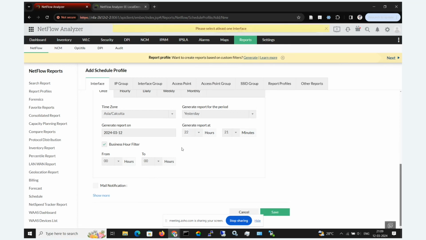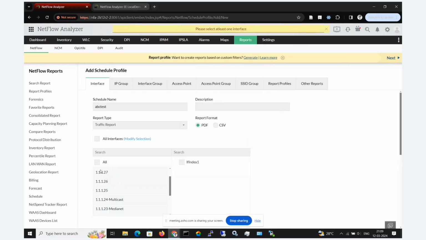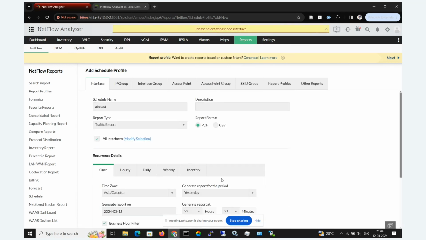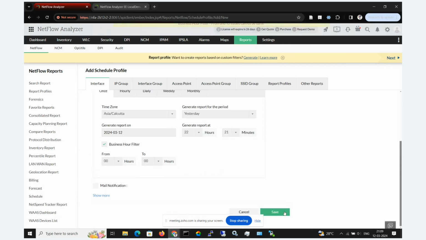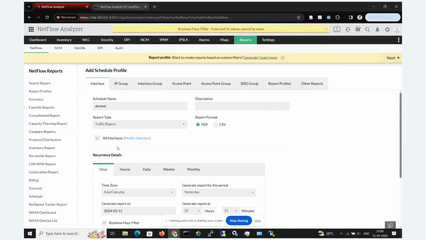And when you click on save, your report will be generated according to the time.